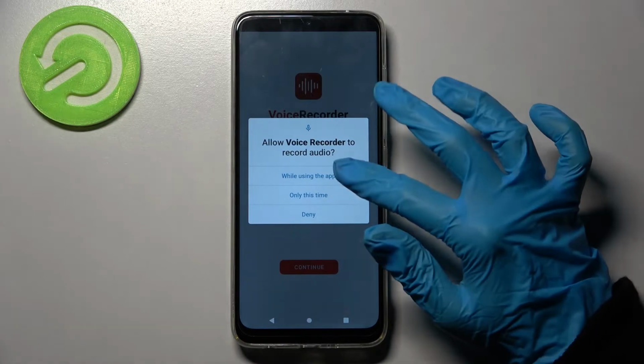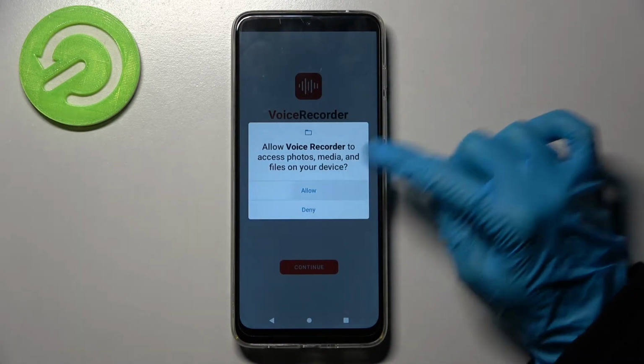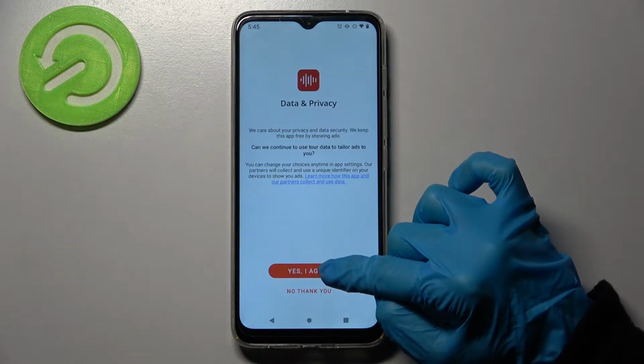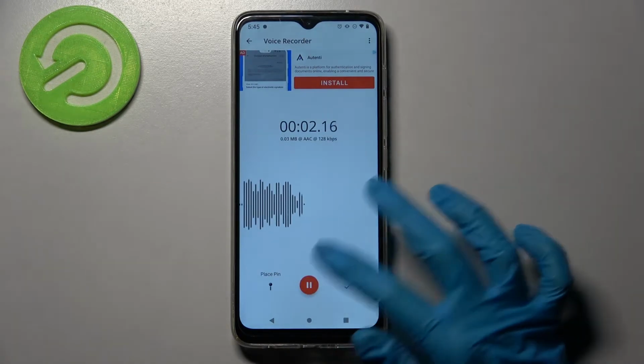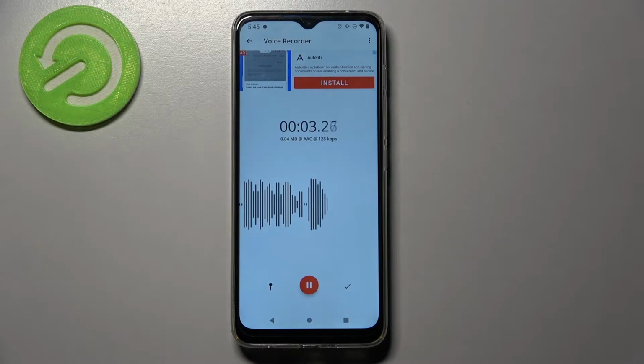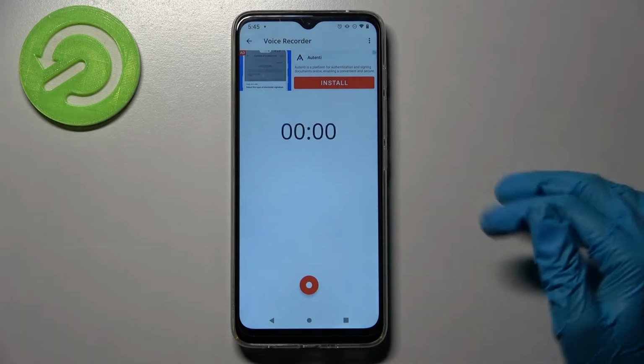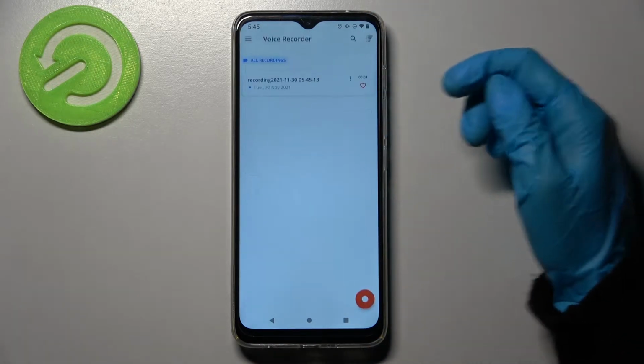Here, choose Continue, tap on While using the app or only this time, tap on Allow and click on Yes, I agree. Then tap on this red button to start the recording. You can pause it or unpause it using the same one. Then save it by tapping on the right one and click on Save at the top right corner.